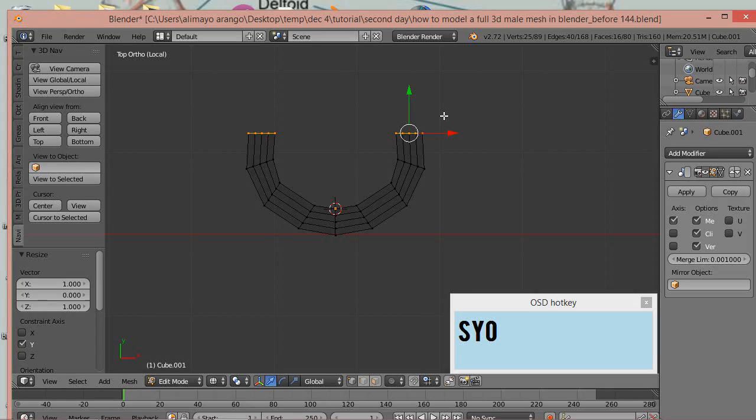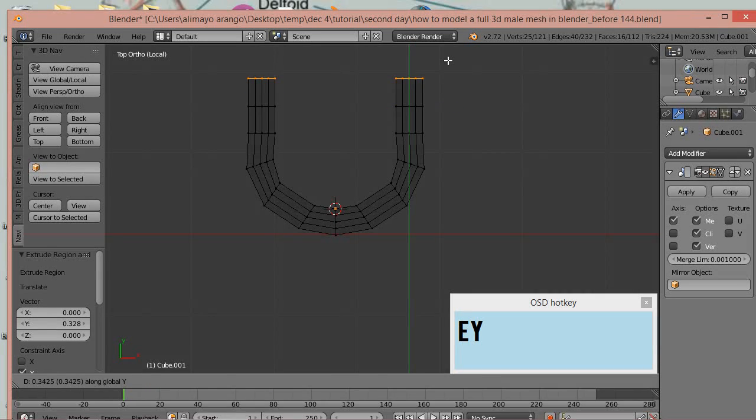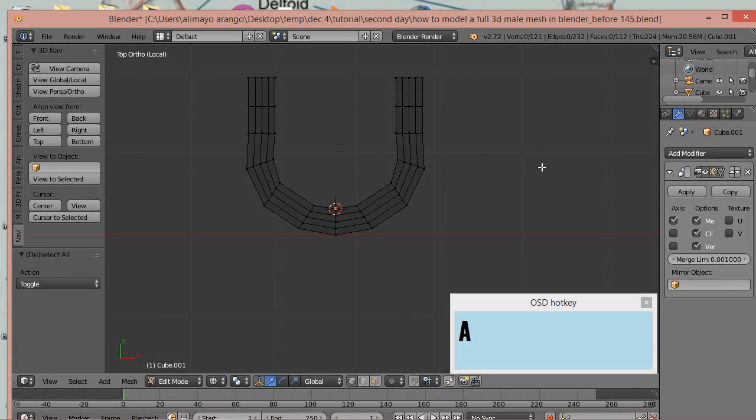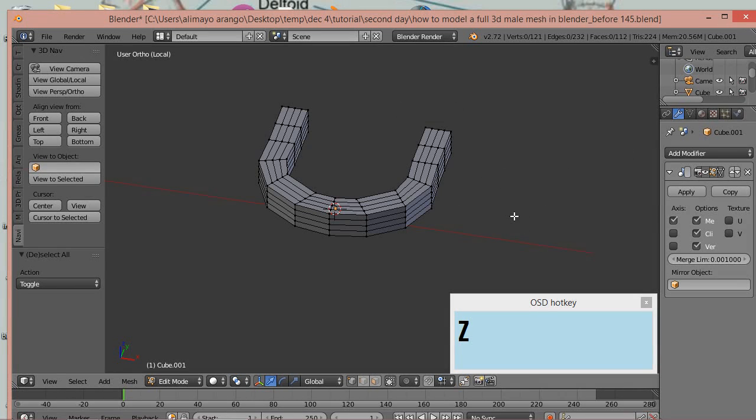I want 2 more segments. I'm going to press E to extrude on the Y axis like this, then E to extrude on the Y axis 1 more time like that. Okay, now what we're going to do is hold the middle mouse button. Press Z to go to solid view. We're going to go to face select first, press C.